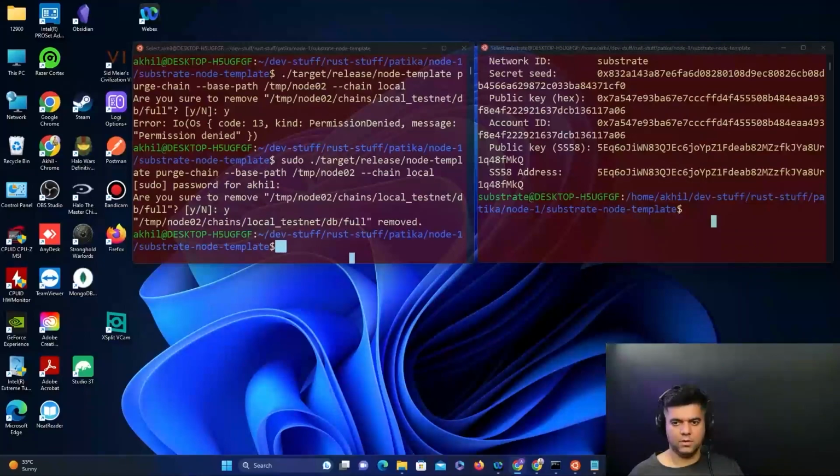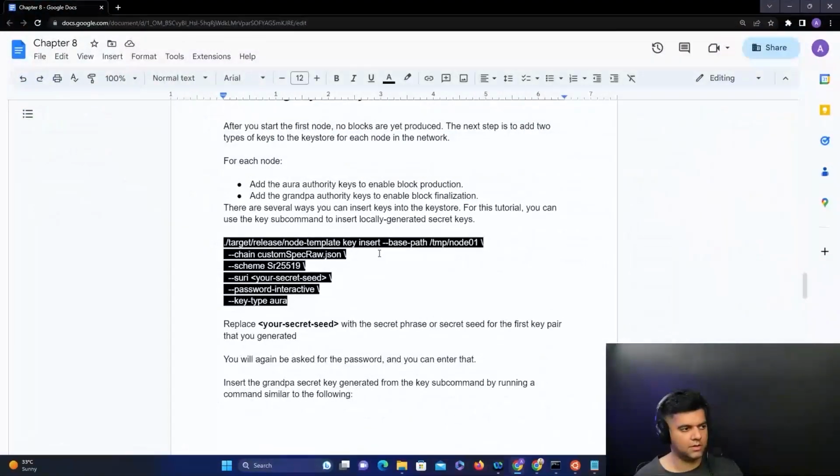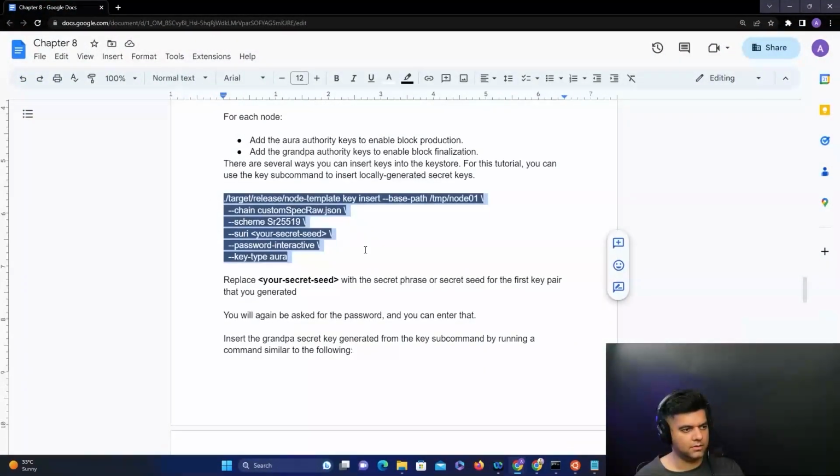All right, now what you want to do is store the keys in the Keystore. For that you have a command, and in that command you want to replace your key. Let me show you what that command looks like. If you refer to the document that I've shared with you, this is what the command looks like. Here it says Suri, your secret seed. This is the place where you want to put in your secret key.